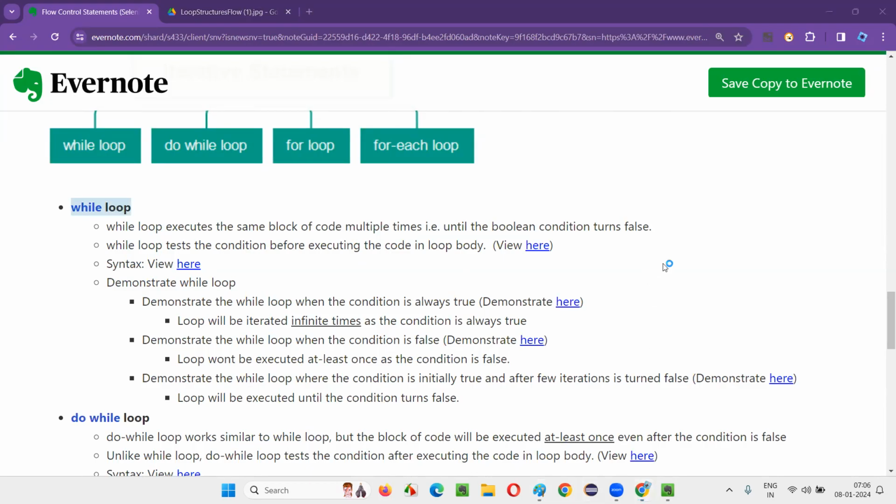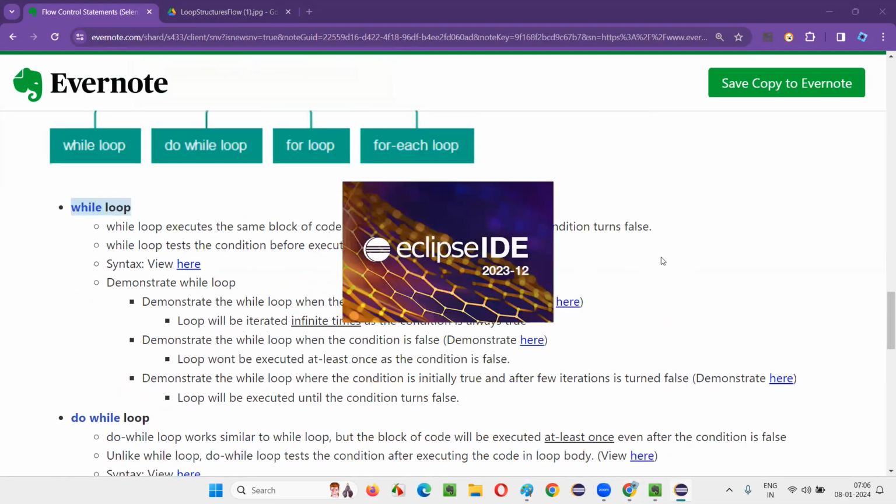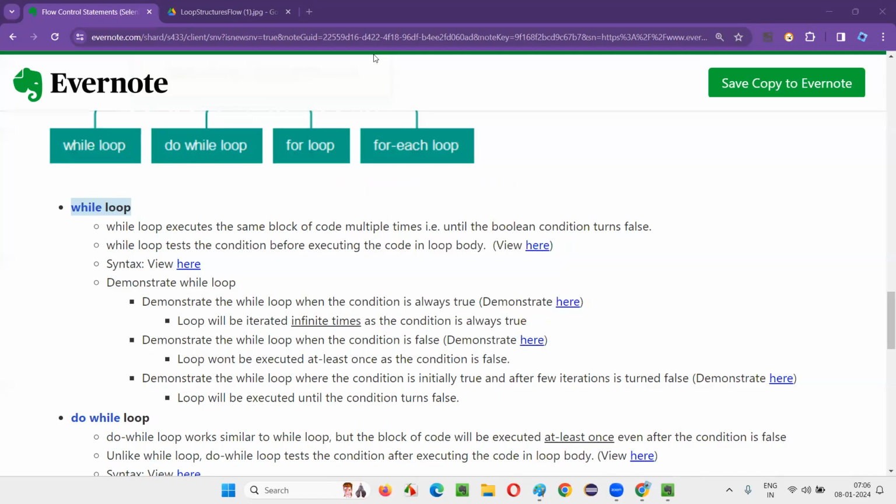So let me launch Eclipse IDE for that. Meanwhile, you guys type in the chat box what are the different loops we have. Yes, while loop, do while loop, for loop, and for each loop. Everyone type in the chat box the different types of loops we have. Keep typing, guys. I'm checking your chat box. I want everyone to participate.